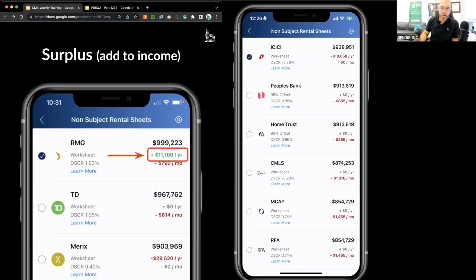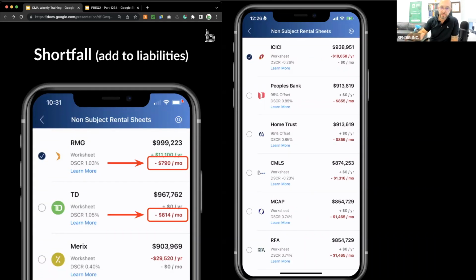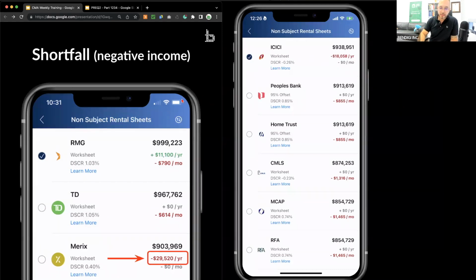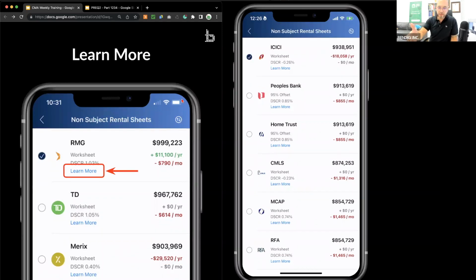We got our surpluses. And if you see a negative number there, that means it's a deduction from income. You got your shortfalls across. And you have, yeah, that's the one that I mentioned with a negative income. And that's really it. So, and you can click on learn more.